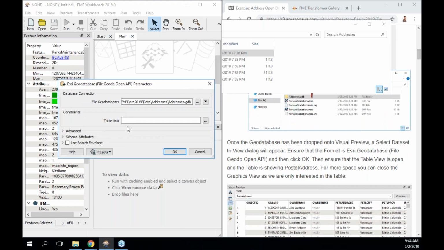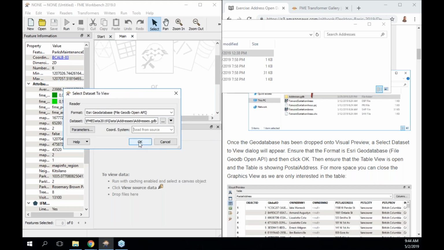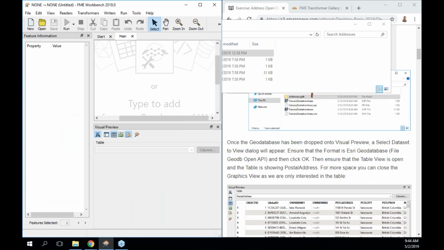If we went into parameters here, we could actually choose the table list. With file-based databases, if you don't choose a specific table, it brings in all the tables. This is different from reading in from a live database, something like SQL Server, Oracle Spatial, PostGIS, Postgres, things like that. With those types of databases, if you don't choose a table, it doesn't read in anything. But I can leave the table list empty, and it'll read in all the tables, all the feature classes.